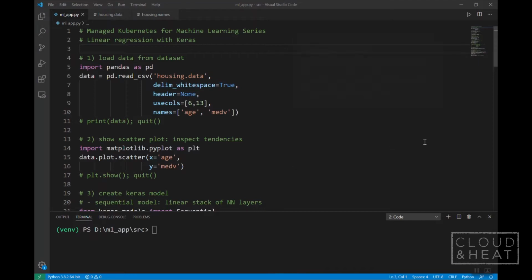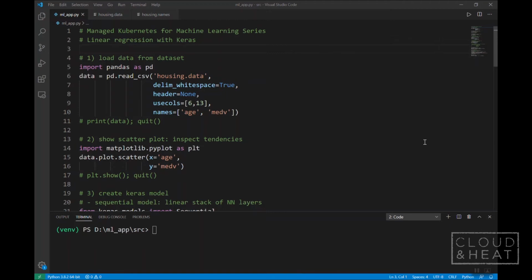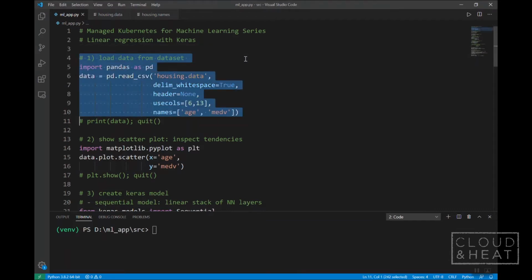So we're going to first load our dataset. We're going to get some intuition on how the dataset looks like. We're going to plot it. We're going to create a model. We're going to define how the model is structured. We're going to train this model. We're going to inspect how this model looks like, and we're going to use it to make some predictions. So the very first step is getting and loading our dataset. This is the data that we're going to use to train our model.